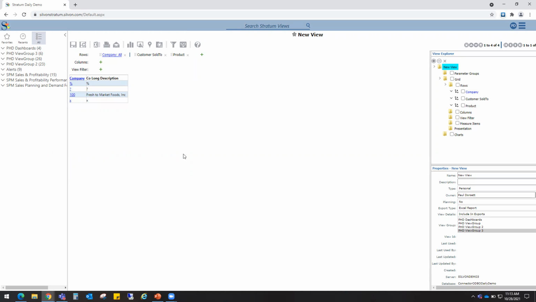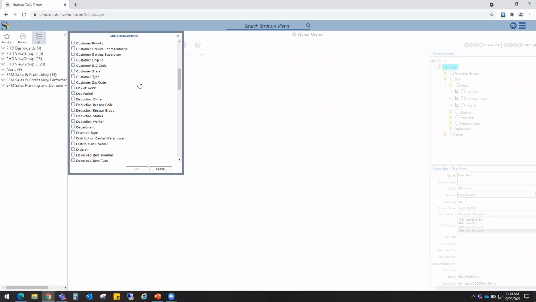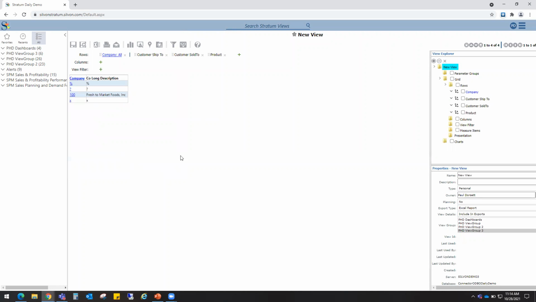Now I could do the same thing with columns as well. I could select dimensions there. If I decide, well, I want to add another dimension, maybe I want to go down to a ship to level, I can go ahead and just click on that as well. We'll go up to customer ship to. There it is. And go ahead and select that. And that'll just add it to my list.